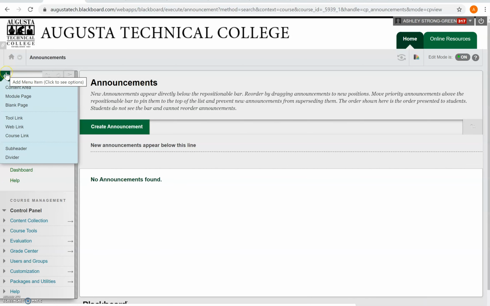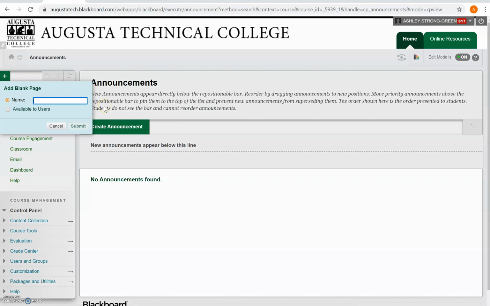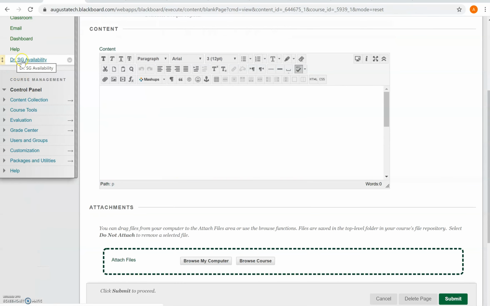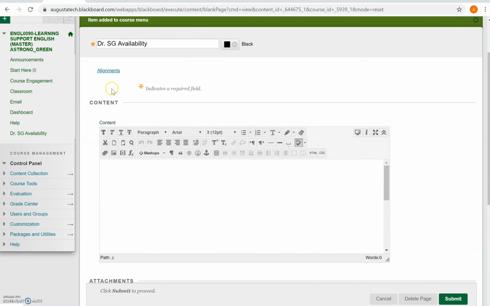So if you want to add it in, you click this plus and then you opt for a blank page. You can name your blank page whatever you want. It's been my experience that my last name is too long to fully type out, so I'm just going to name this page Dr. SG's Availability, and then I need to make sure that the tab itself is available to users by clicking this checkbox. So I'm going to go ahead and click Submit, and now, as you can see, that tab appears on the left-hand side of the screen.